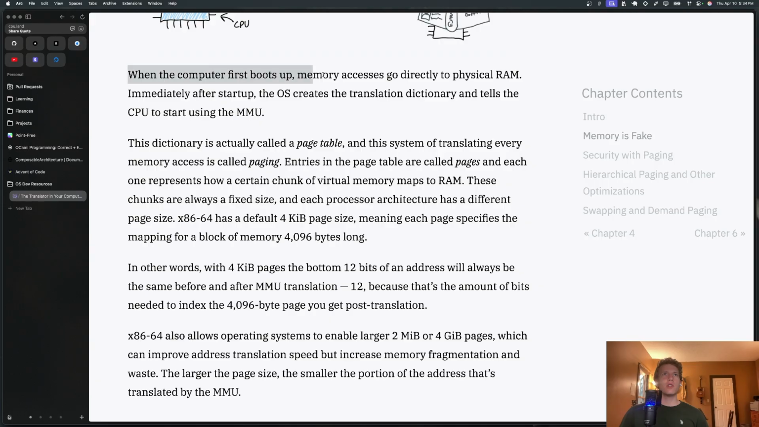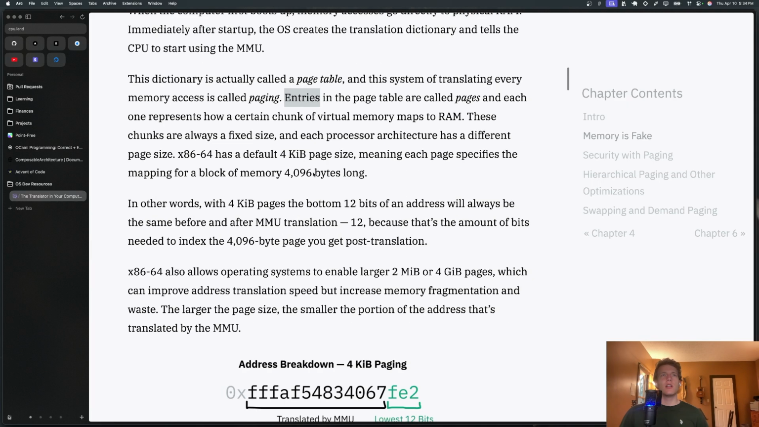When the computer first boots up, memory accesses go directly to physical RAM. Immediately after startup, the OS creates the translation dictionary and tells the CPU to start using the MMU. This dictionary is actually called a page table, and the system of translating every memory access is called paging. Oh, this is what paging is. That actually really makes sense.